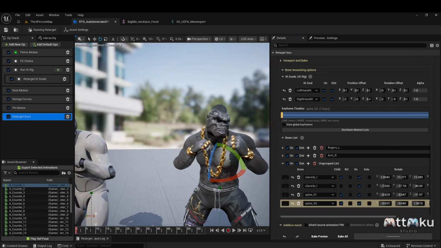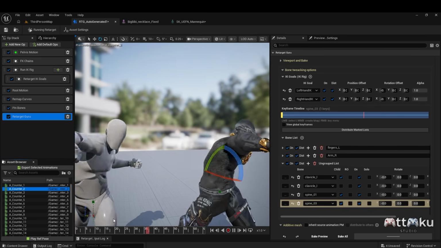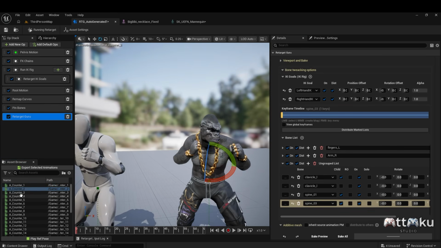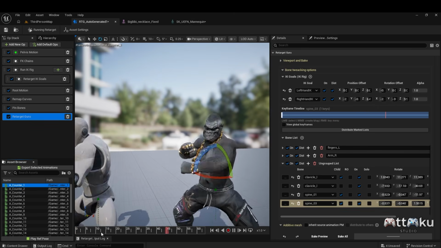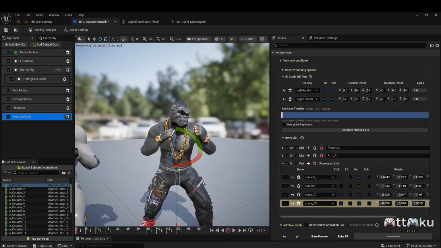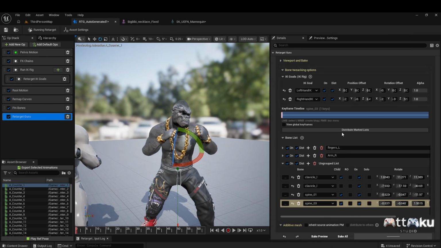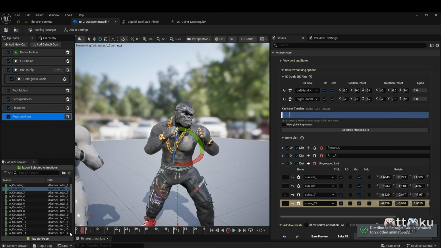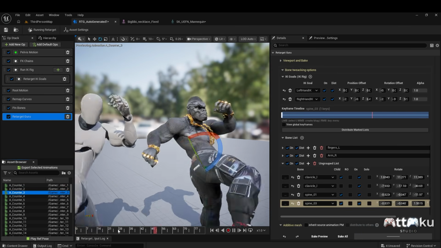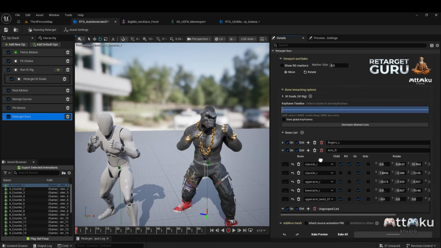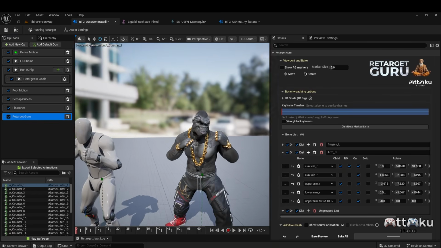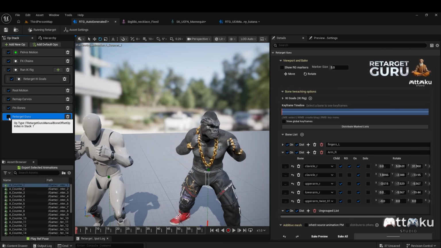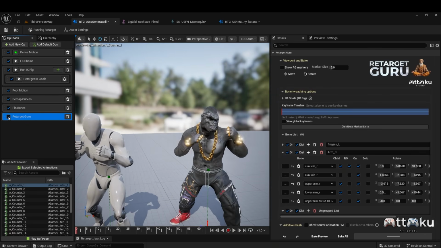All right. And as you see, other animations are completely unchanged. Let's say we want to add these shoulder positions to other animations. We can just distribute it now, and all the animations are affected. And for example, if you are happy with the way your animation looks, you can always uncheck Retarget Guru to see the changes that you did.